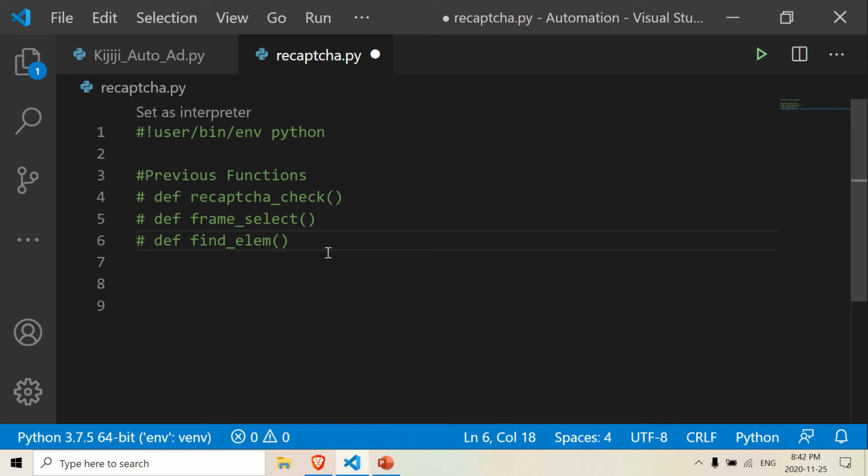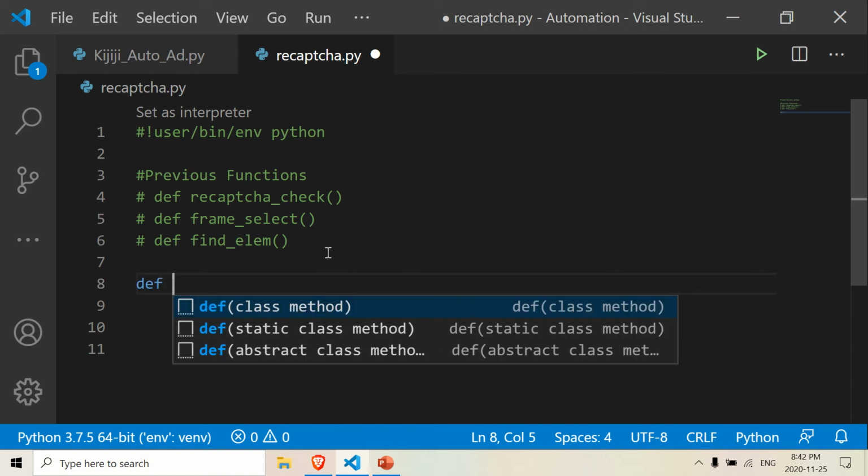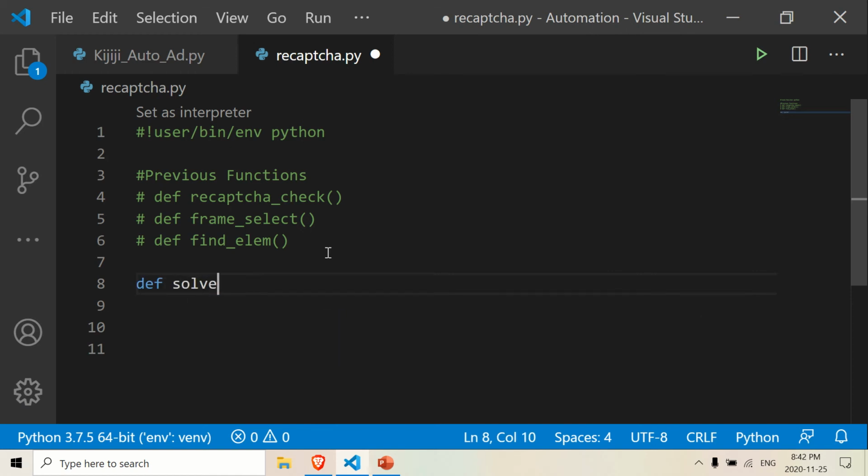So the last function we're going to do is actually solving the recaptcha, and we're going to be solving it through the audio because it's a lot more straightforward and simple. And so let's get started. So we're going to call our function solve recaptcha.